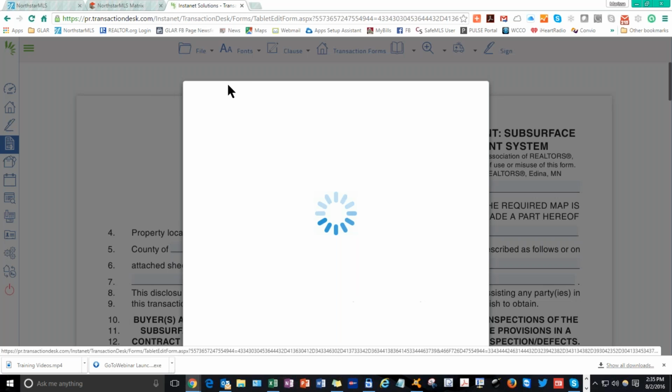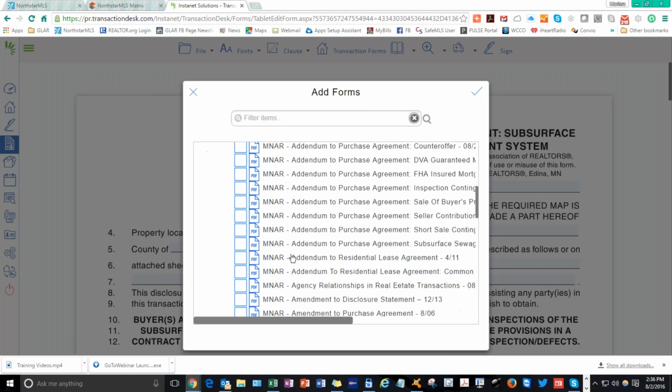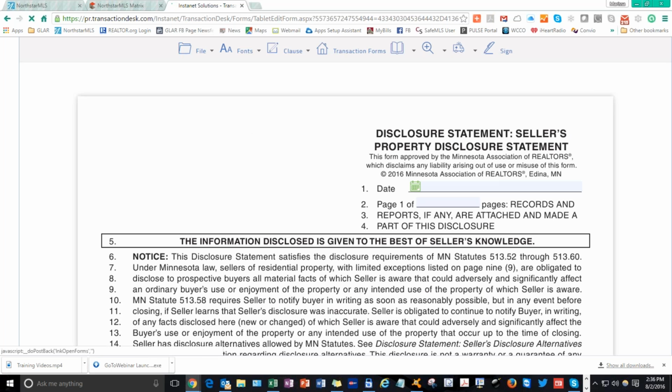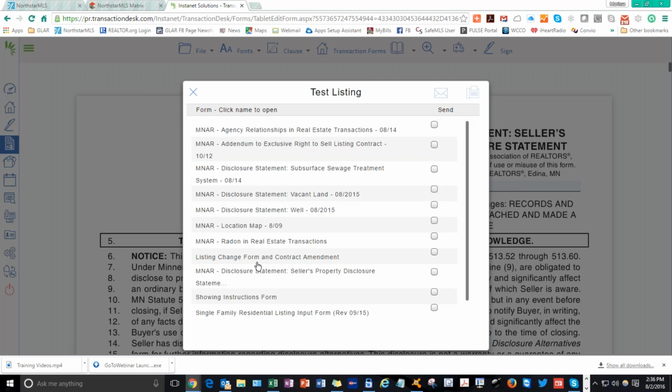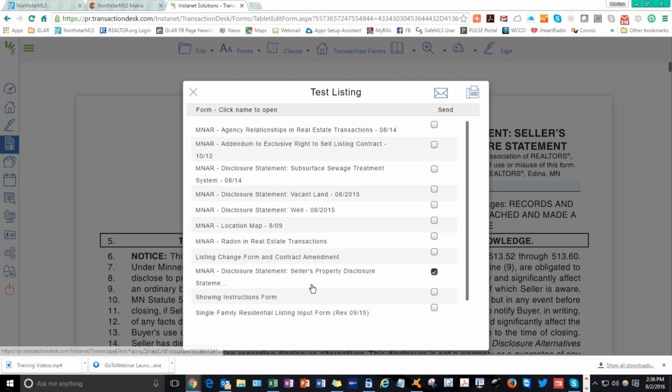I can go to File and Add Forms. I can go under MN Residential Forms, and I'm going to go under D for Disclosure, and I have the seller's property disclosure right here. I'm going to click the X and then check the box to add it. And then from there, I'm going to go up to Transaction Forms, check the name of the form that I have added, and then I'm going to email.